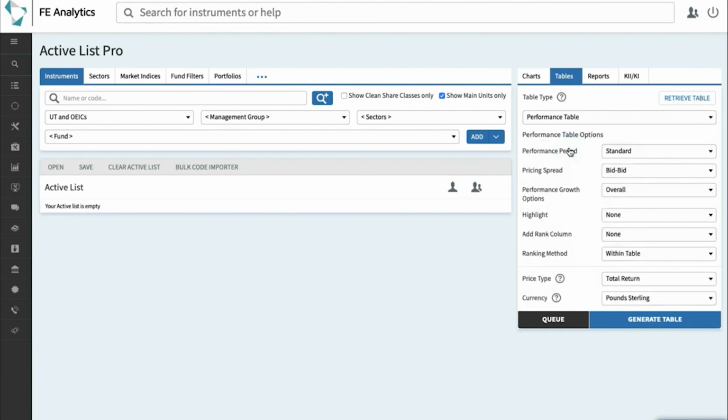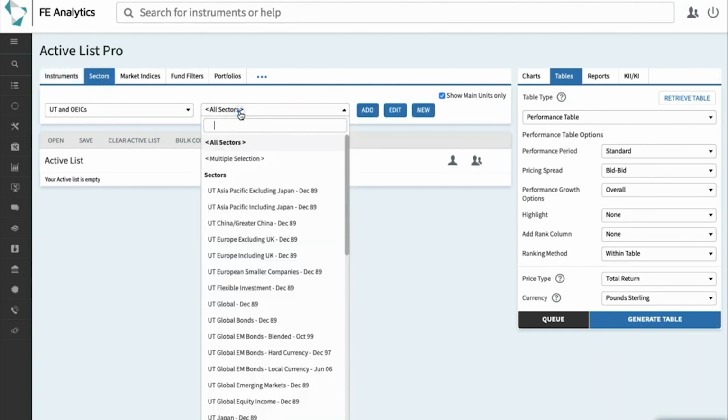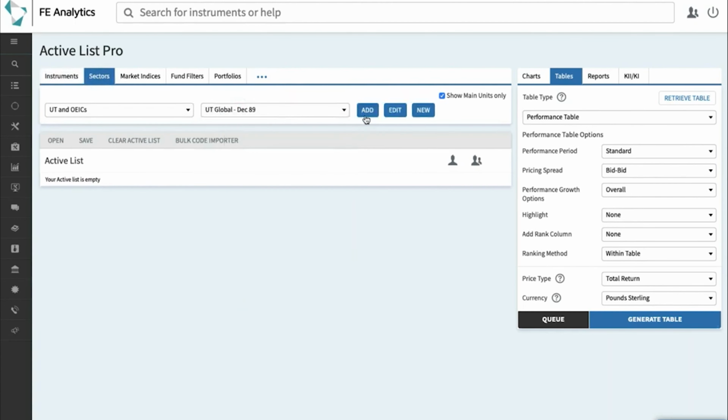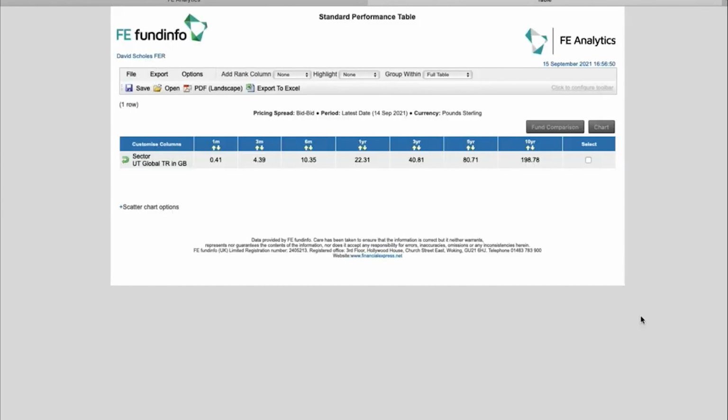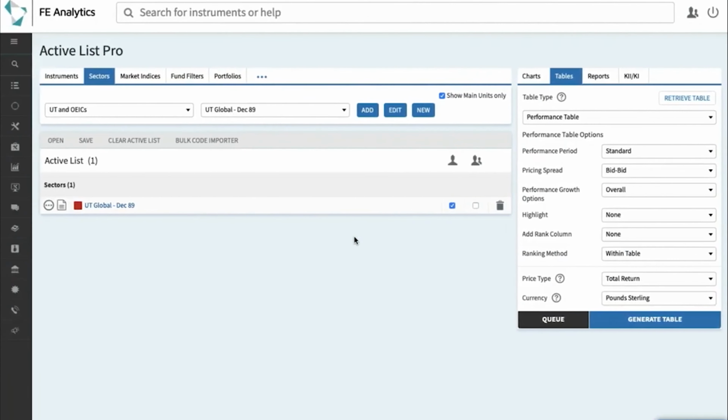So for example, if I wanted to use a performance table, on the left hand side, go find something to throw against it, maybe a sector, unit trust and OIC sector. Let's go and grab the global sector, click on add, and then just click on generate. And that provides me with exactly what I wanted, a performance table showing lots of different time periods on that sector average.